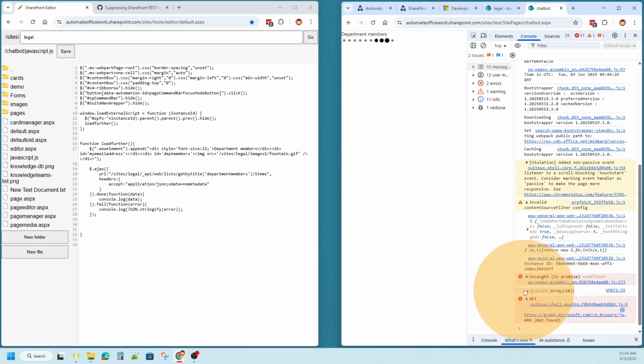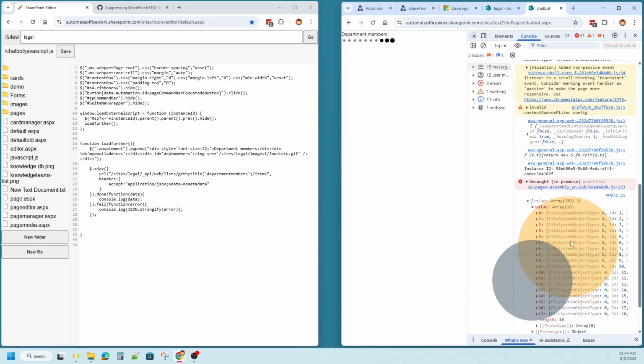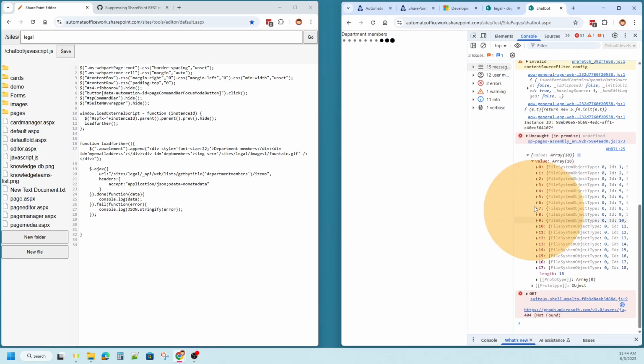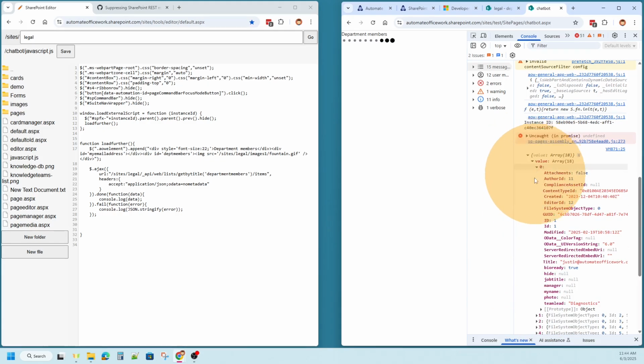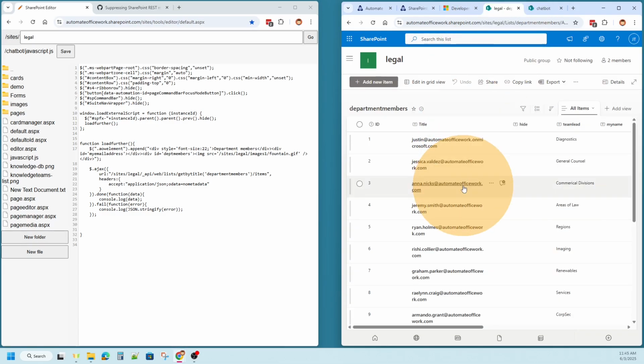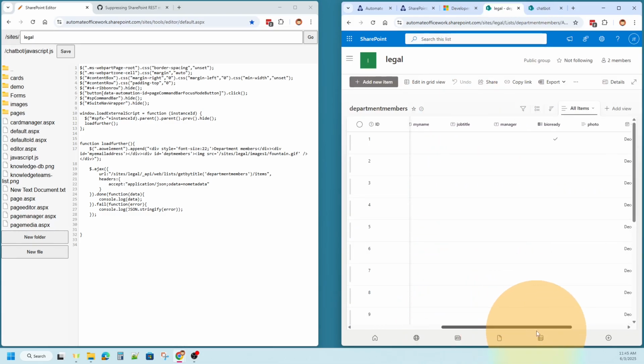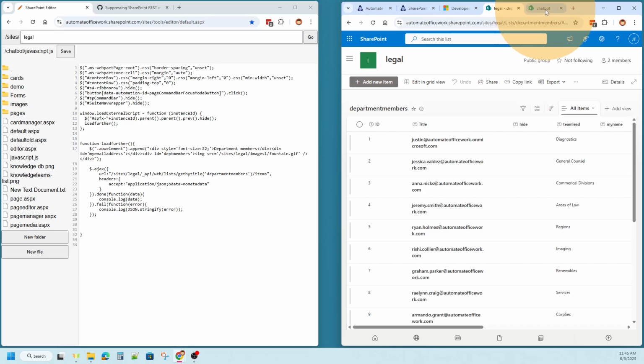Okay, so now we see we've got this value, an array of 18 things. So this is in JSON. We're getting 18 different items back. These aren't the unique IDs, these are the number of the element. And then its ID is 1. And I've got a title, Justin at automateofficework.com. Bio ready is true, hide is null, job title null, manager null, my name null, photo null. Team lead is a string, diagnostics. So these are the items in our list. Okay, so we are getting them.